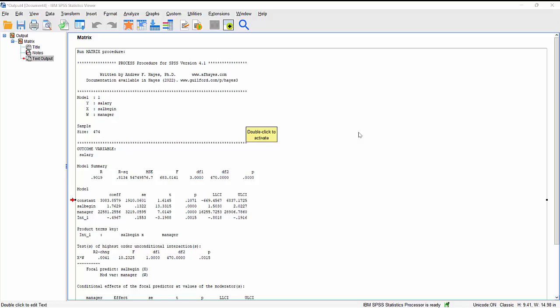We can see that there are 474 records, and the first type of output that we get, where it says outcome variable is salary, is basically standard linear regression output. We get some fit statistics. We get an R value here showing quite a high correlation, which corresponds to a pretty high R square, 0.81. 81% of the variation in current salary can be accounted for using the various elements in the equation, which is basically beginning salary and manager and the interaction between the two plus a constant.